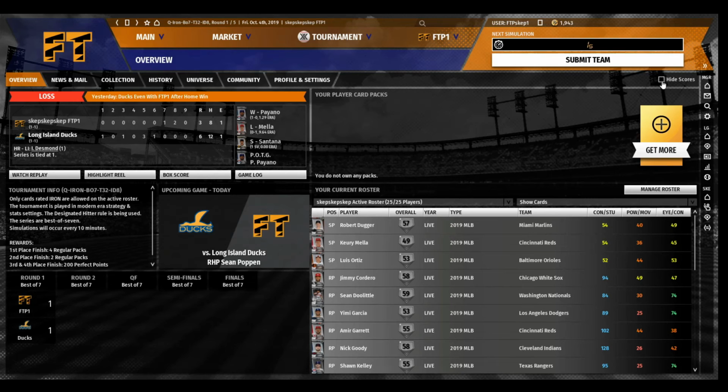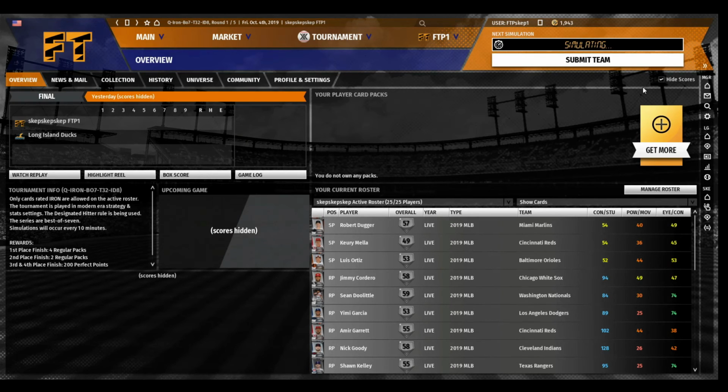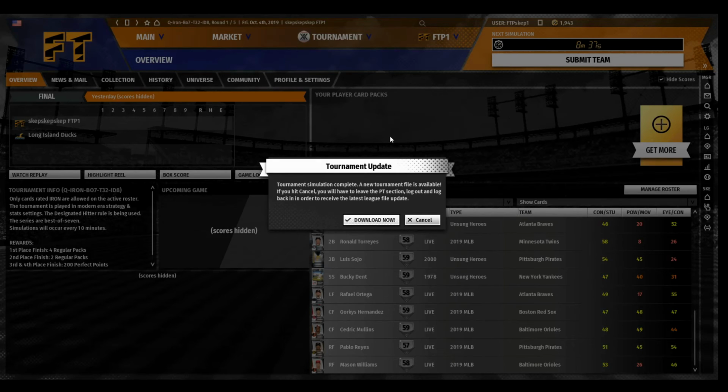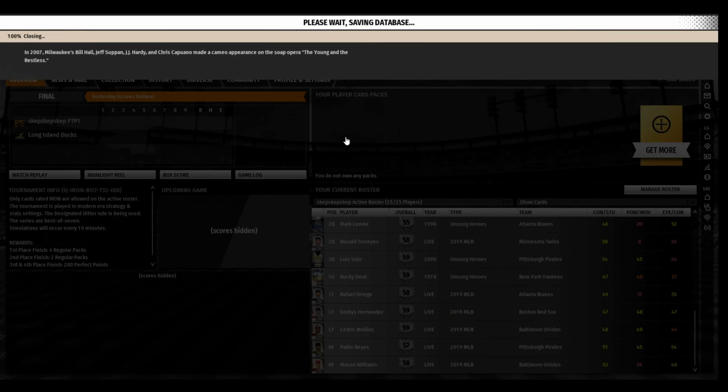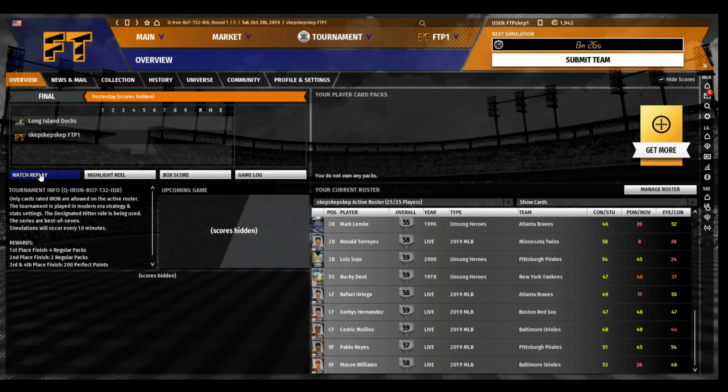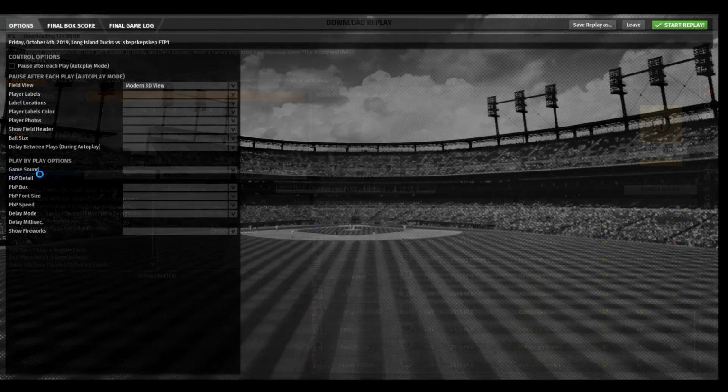In order to sweat the games, you can press the hide scores button up here. All right, there we go. So you hit download now. Downloads the game file. Go ahead and hit watch replay.